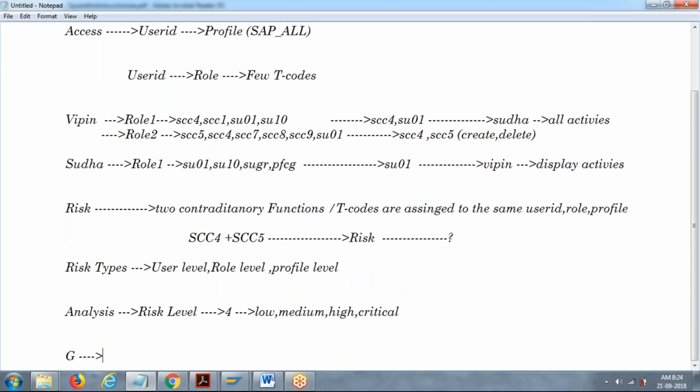GRC stands for governance. Every company has some setup of protocols. Before starting any organization or organization event, first of all you have to set some protocols. In technical language, you can call it preparing some roles. These people are doing only this activity, and those people are doing that. So when you overcome these protocols, these rules, you get the risk.